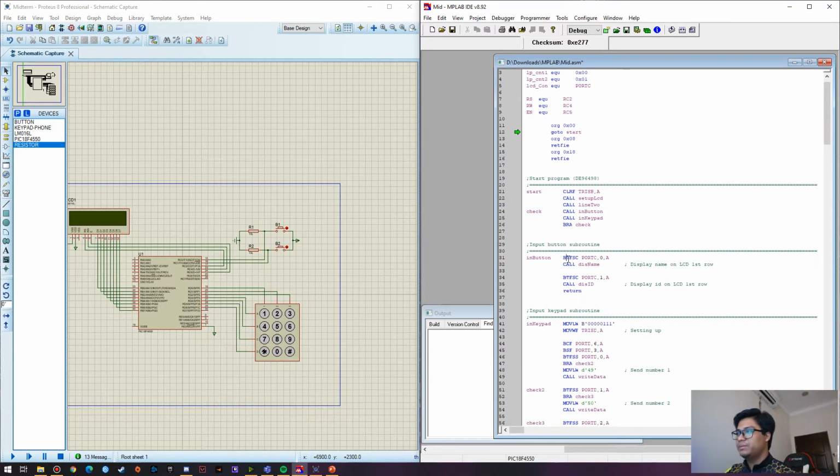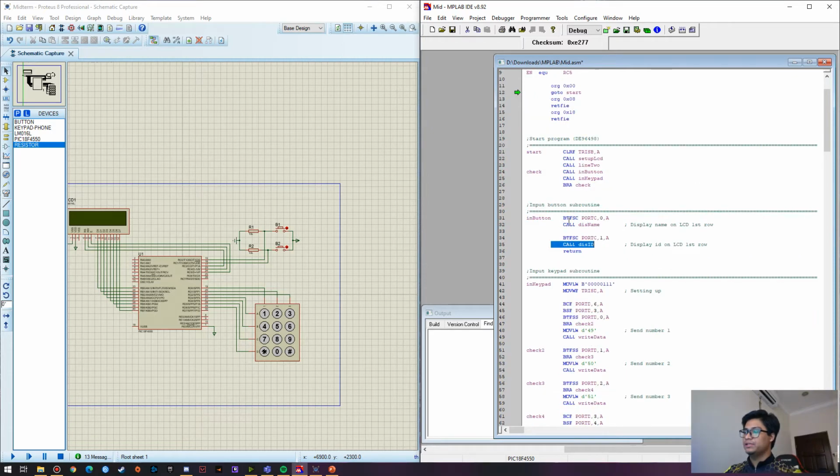As you can see here, bit test file skip if clear. If we don't push the button, it will be clear, and it will skip this call and go check the second button. If this one is pressed, it will be set, and if it is set, it will not skip the call, so it will call this name. Call this name is to display my name, and call this ID is to display my student ID.